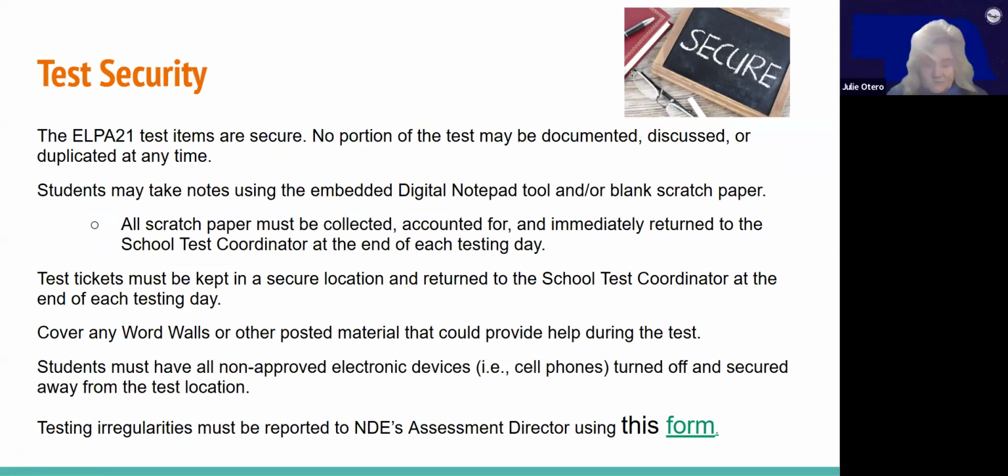So the test items are secure, so please don't discuss or duplicate any parts of the test. I know that Ann and I spend a lot of time working with ELPA, looking at test items, and it's really hard to create test items. So if you can keep them secure, it's very much appreciated.